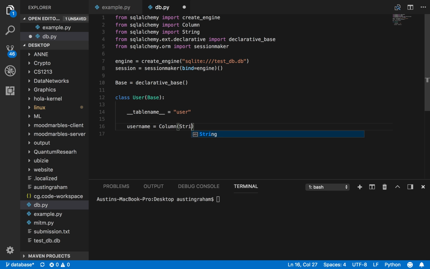Alright, anyway, so I'm going to tell this a string. And I'm going to set this keyword argument, primary key, equal to true. And what that's going to say is all my usernames in my table, so this is just a table, it's going to have several rows with all these different usernames. That primary key is just going to say, hey, this username has to be unique. So no two rows in my table can have the same username. Just like on Reddit or something, no two people can have the same username.